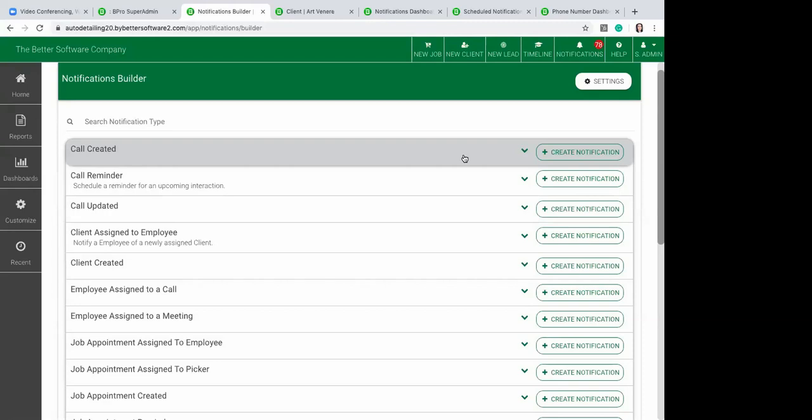We have a lot more that we'd like to add, or will be adding into this section as well, like two-way text. You'll be able to place phone calls directly out of the system using some of these new phone features. So it's going to be pretty cool.